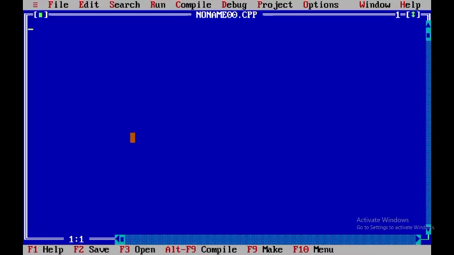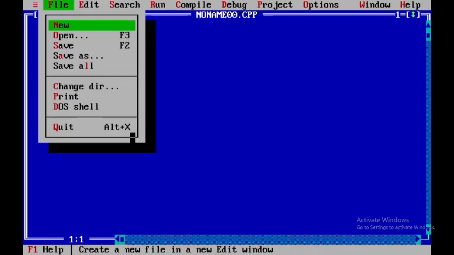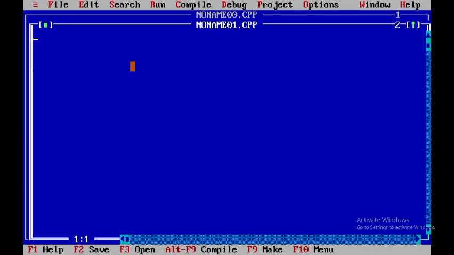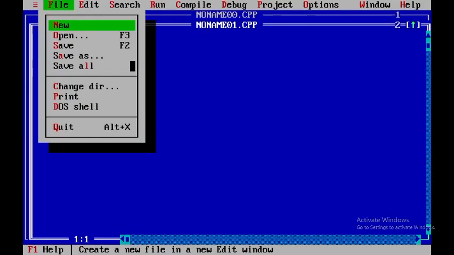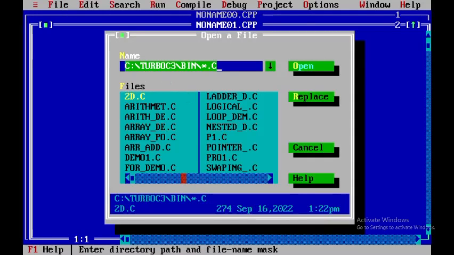I will press Alt F on my keyboard. It will open the file menu, and here there are some red alphabets. If I want to open a new file, then I will press N. It will create a new file. If I want to open a previously saved file, then I have to press O. It will allow me to open a previously saved file.